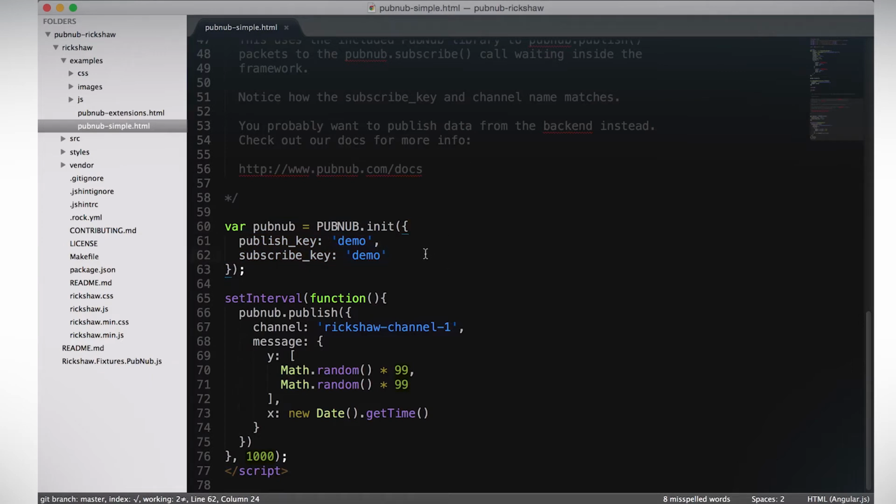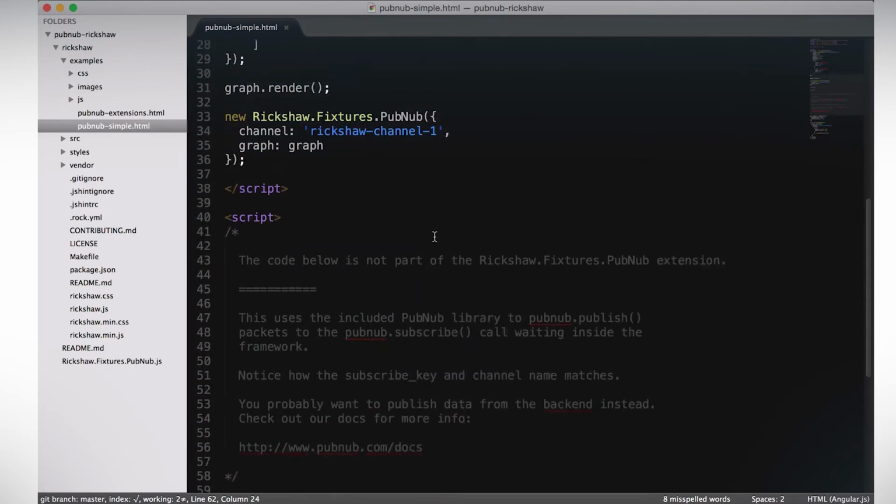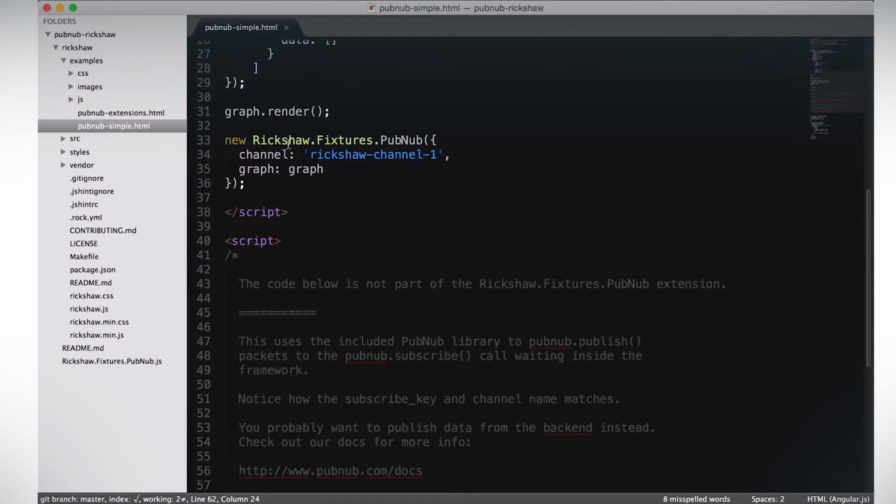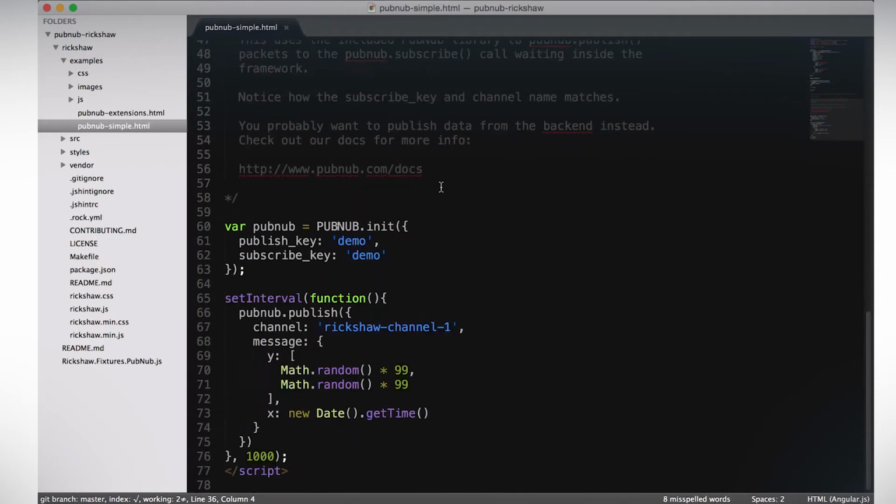If you're using PubNub, you'll want to fill them in with your own keys, but if you're just getting started, they're perfectly fine. And the PubNub Rickshaw fixture actually uses these keys by default, so you don't have to supply them. We'll get into a more in-depth example of how to define your own keys in the Rickshaw fixture, but for now, they'll just use the demo keys.